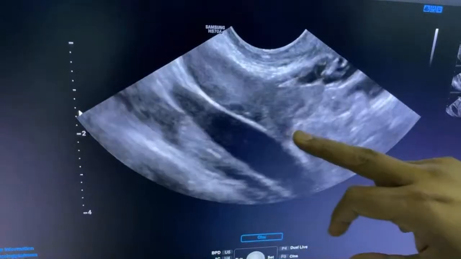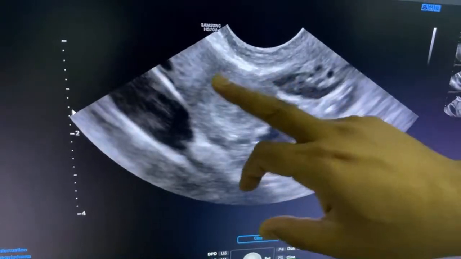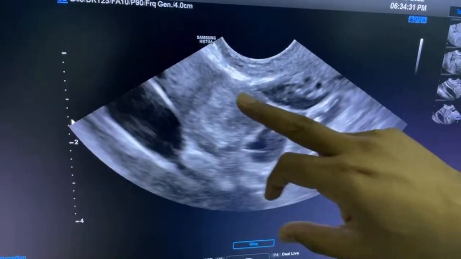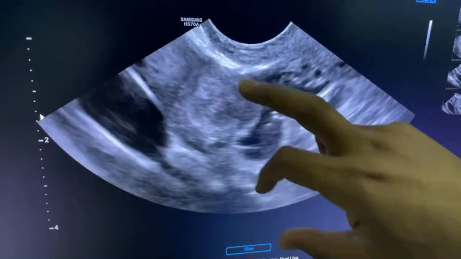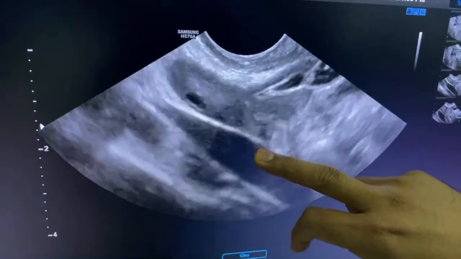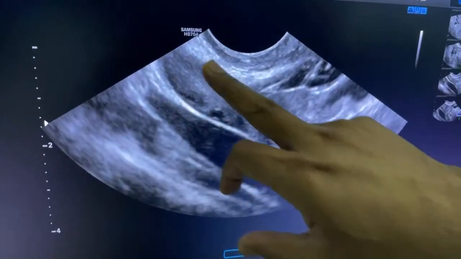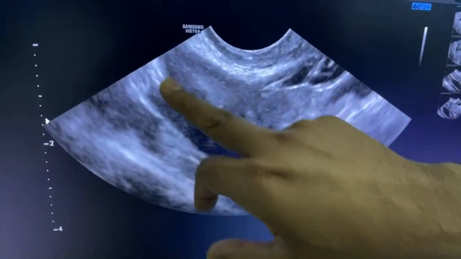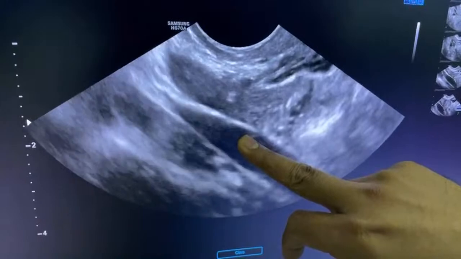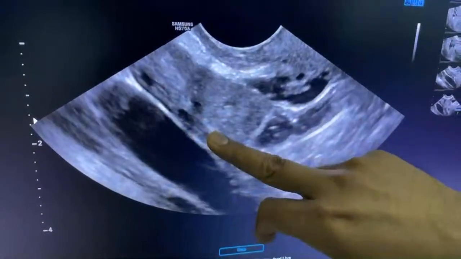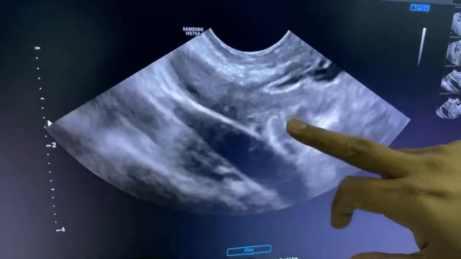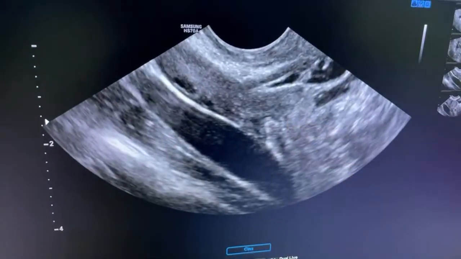Try to see its echogenicity. It is more echogenic, isn't it? It is more echogenic. And this is the ovary. We are able to see this ovary, we can make out the boundary clearly. And this is the tubal lesion.